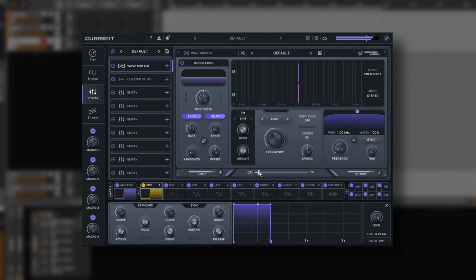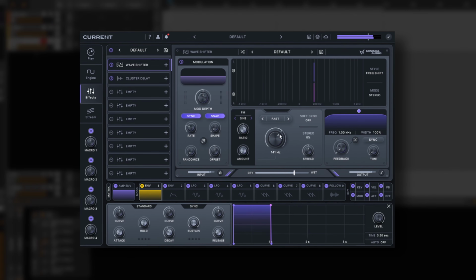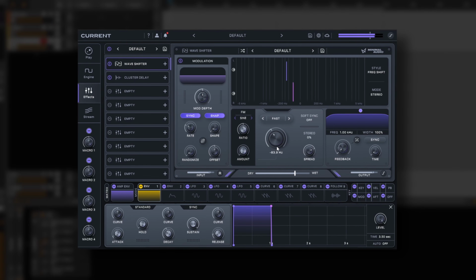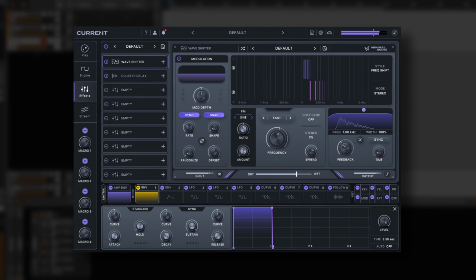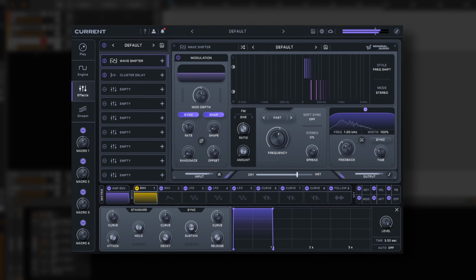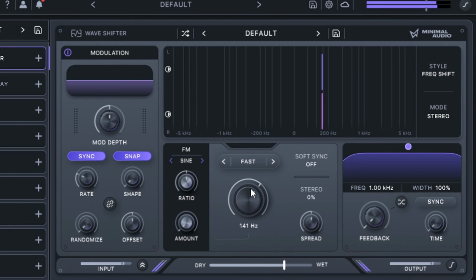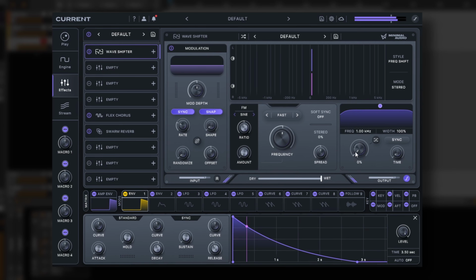All of this is great, but I know that you want to see the big things. Let me show you the new effect by Minimal Audio, the wave shifter. This is a very extreme effect that can really change the sound. It's a mixture of frequency shifting with ring modulation, even FM. You can add feedback to it, and it also has a delay that can act as a comb filter.